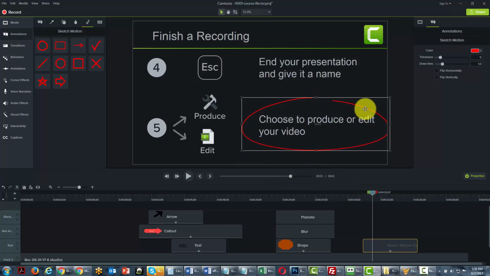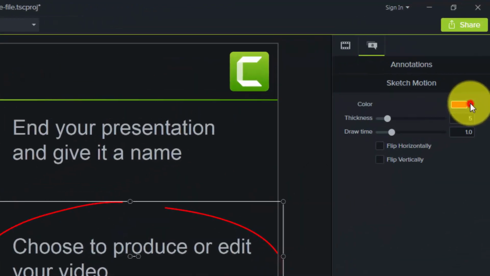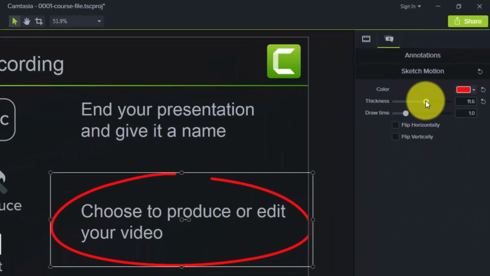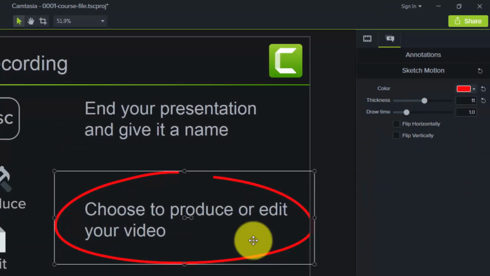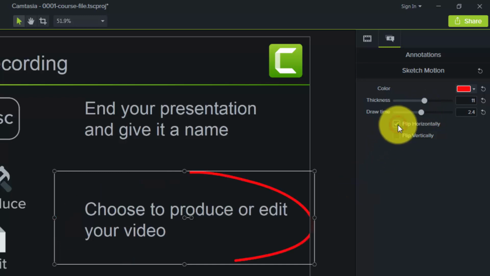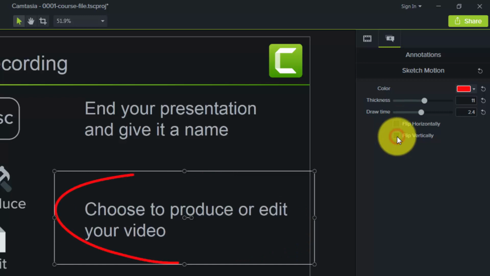And with the sketch animation in Camtasia, this is actually going to do motion drawing. And we're going to be able to see this right on our screen. And once again, we can control this element in our properties area. We can change the color, we can change the thickness, and if we want, we can even change the amount of time that it's going to take to draw the element. We can actually flip the element vertically or horizontally.